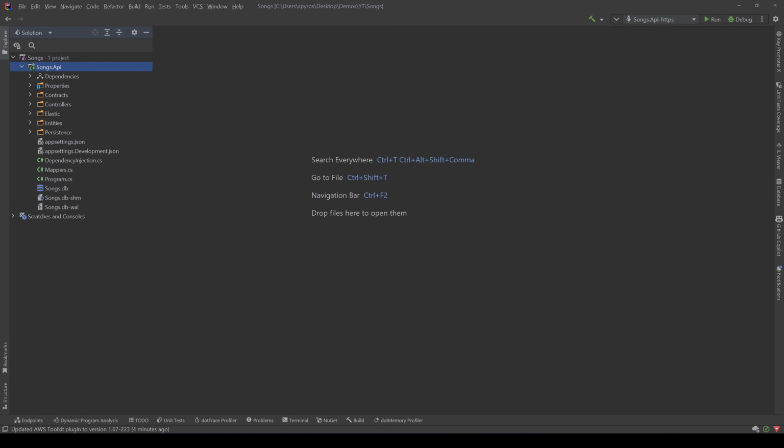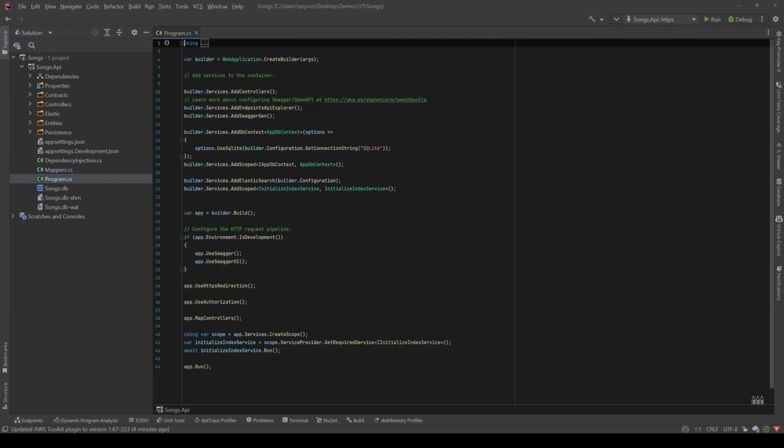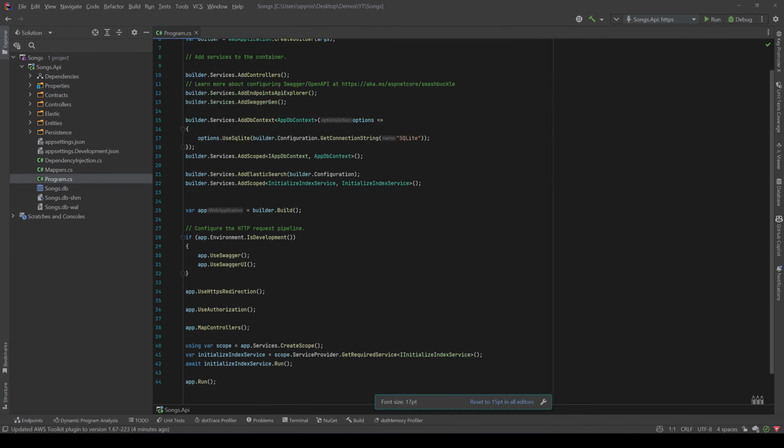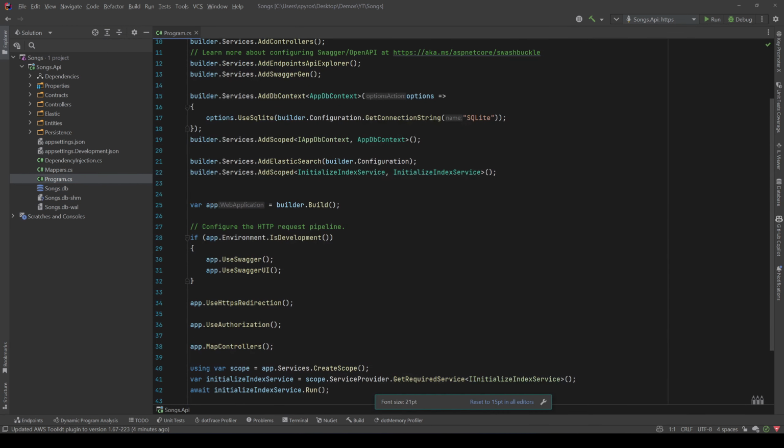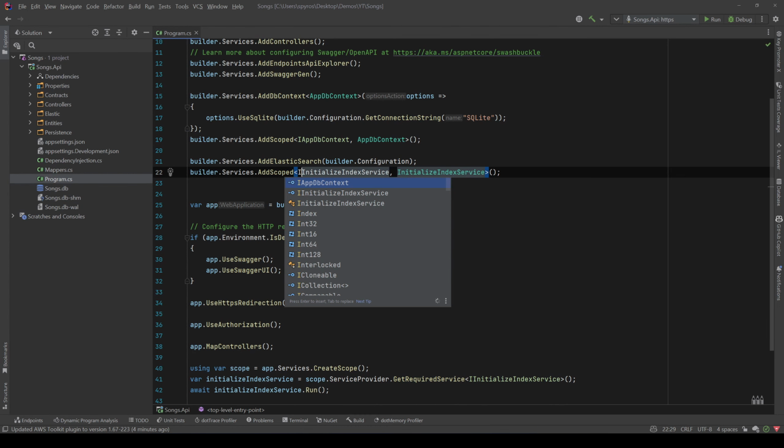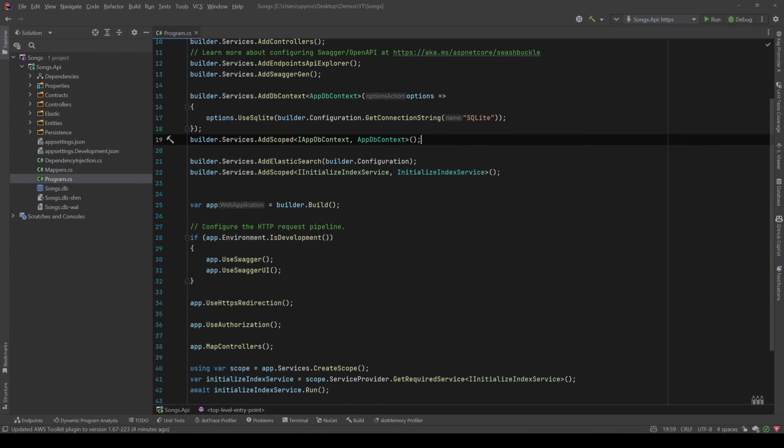But first of all, let me fix a mistake from part 2. Let me make this bigger. Okay, and there we need to add the initialize index service since we have an interface. So let's go and implement our search now.